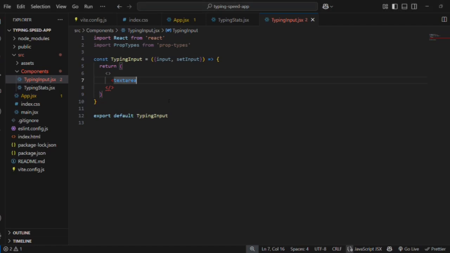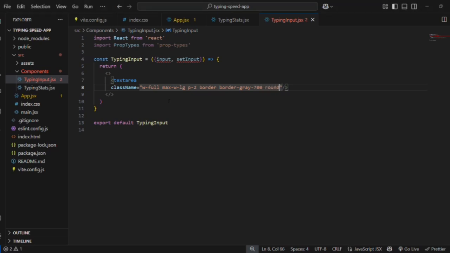First, let's look at the TypingInput component. This component is responsible for capturing user input and updating our state in App.js. Let's go through the code. We start by importing React and PropTypes. PropTypes helps us to validate props to ensure that the correct data types are passed.